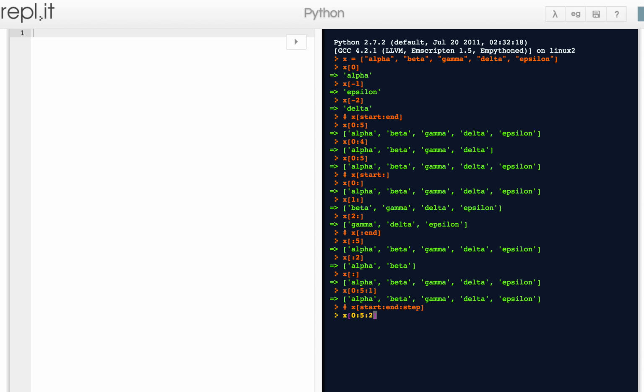So if we were to put 2 in the step, we'd actually skip beta and delta in this case. So we'd start here, and then instead of stepping 1, we'd step 2. So we'd step over 1, and then we'd step over 1 again. Similarly, 3, we'll step over beta and gamma, print delta, and then that's it, skip epsilon, because we can't reach the end of the list. So this is the step.